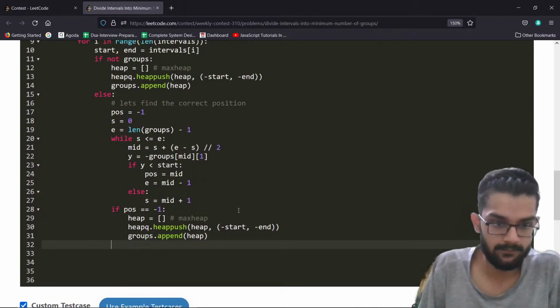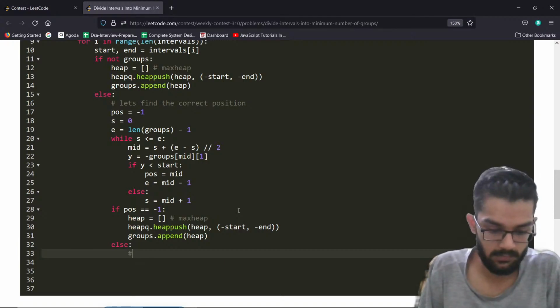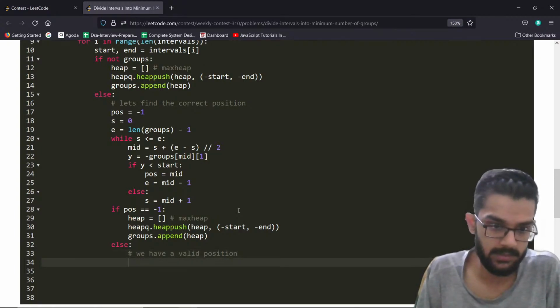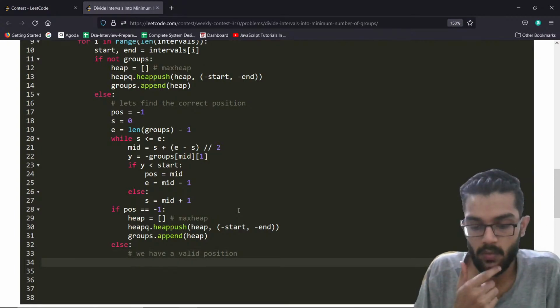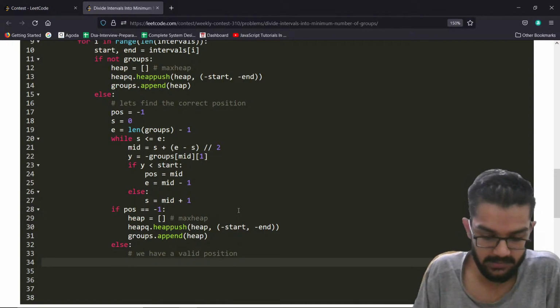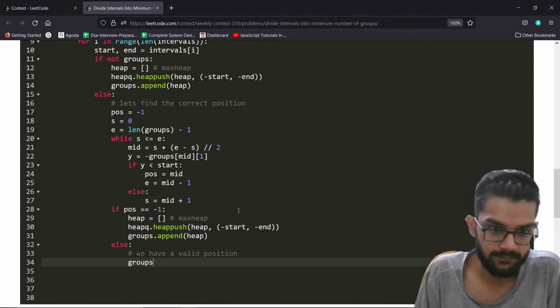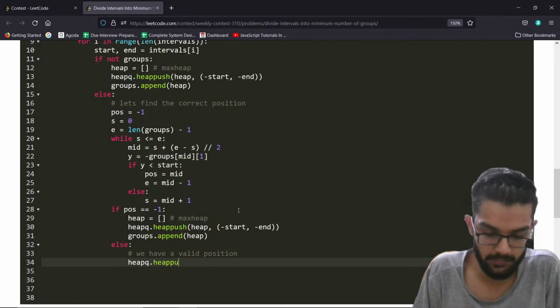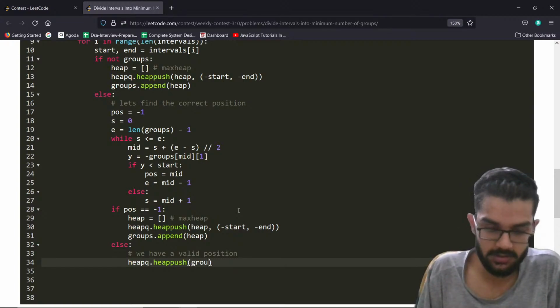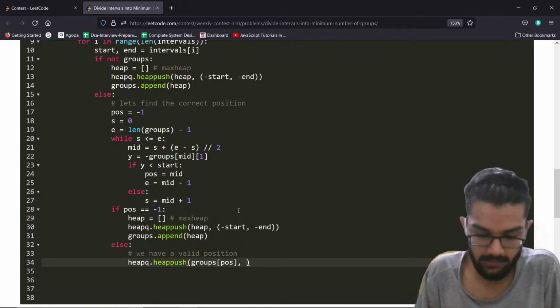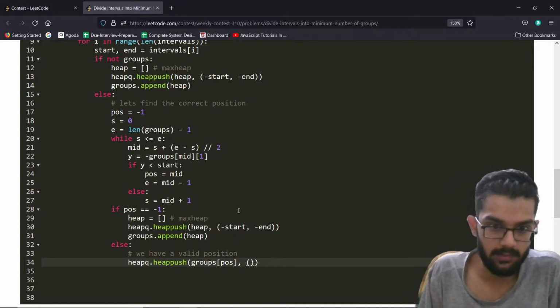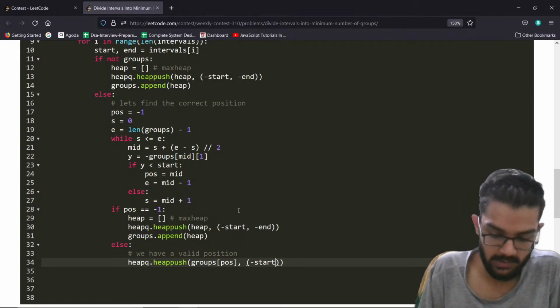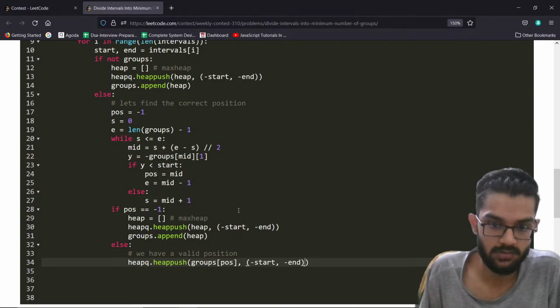Else I know that okay, we have a valid position. That's great. So at that position I'll put it in, right? How will that look like? That will look something like this, that okay, groups heap q, by the way, heap q dot heap push in the groups of position, right? In the groups of that position I'll put in which value? I'll put in this value, which is minus of start and minus of end. I think so that should be pretty much it.